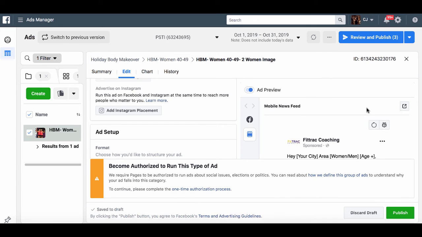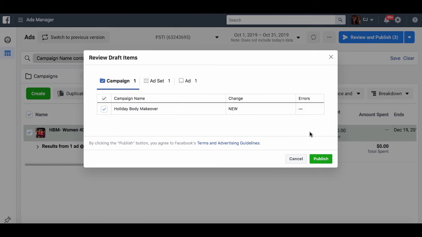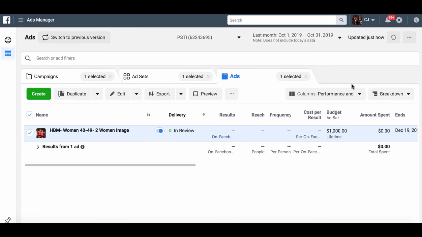And after I take a look at it there and see that it looks good, I'm going to go ahead and click Review and Publish. And then I'm going to click Publish, and we're all set in under 30 minutes. And now your ad is going to go into the Facebook review process, and it's typically going to take anywhere from 12 to 24 hours to get your ad reviewed.